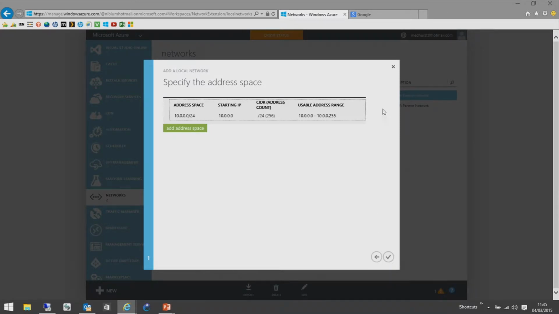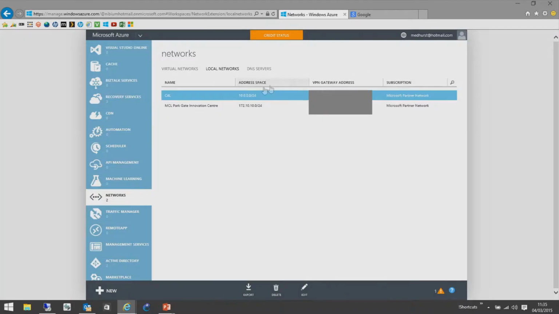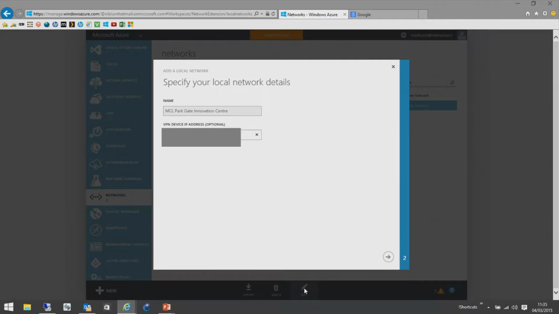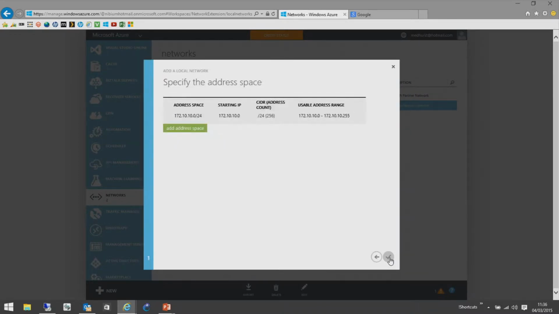That's what I've put in there, and here is the address space that potentially I'd like to use. We're looking at the C4L network at the moment; I should have really done this one. The network range that I've got back at Parkgate, which is where our offices are, is a 172.10.10 network. That's what we're using, and the VPN device endpoint, the 94.30 address, is the public-facing IP on my Cisco firewall.